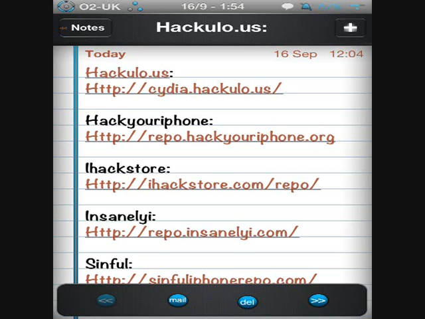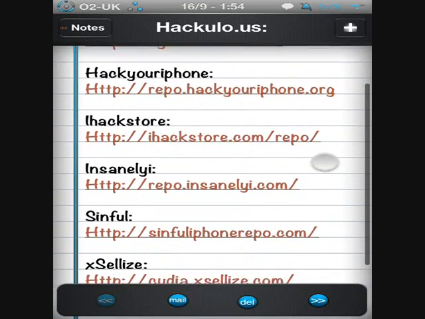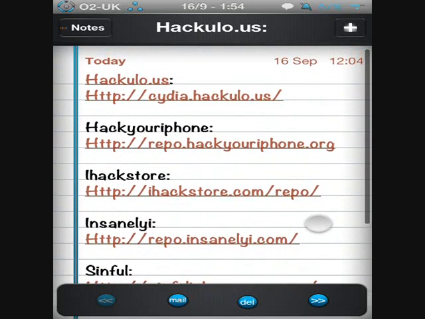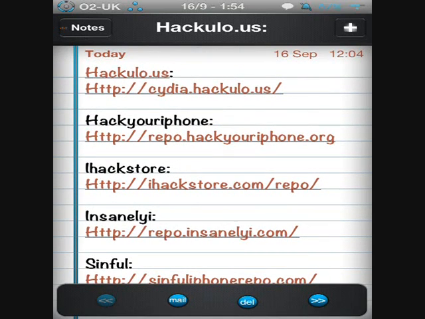I think you should pause the video now and have a look at all these different repos and add them onto your Cydia. Once you have, come back and I'll show you how to search for the different tweaks in Cydia. Okay, once you've got the URLs entered in Cydia, we're going to go back into Cydia.